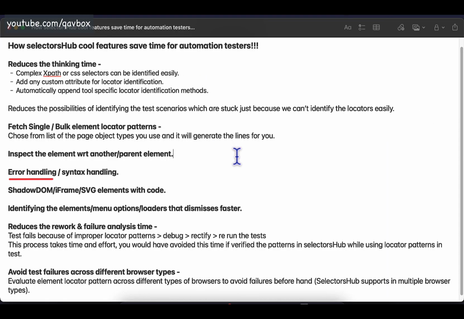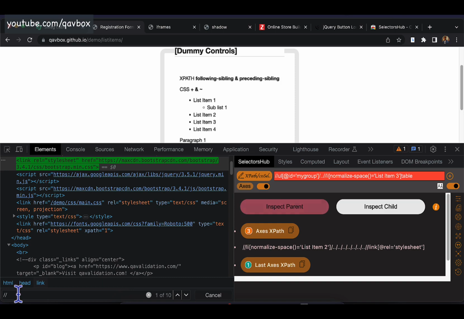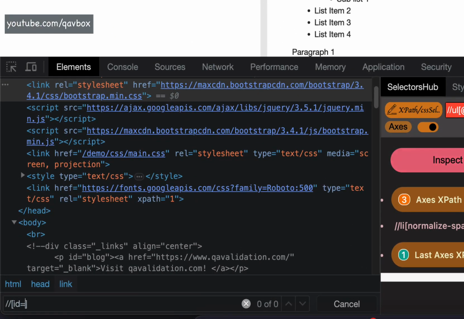The next one is error handling or syntax handling. For instance, let's say that you have got a failure in your test case while running, but you are not sure what is wrong, because you know the ID or name is correct, but the syntax is incorrect. How do you identify it? See, there is an interesting thing that I want to mention here. Double slash, and then I will say ID equal to table 01. Now you can see that it gives you 0 options. It means that there could be two possibilities. One is either your syntax is incorrect or there is no element located.